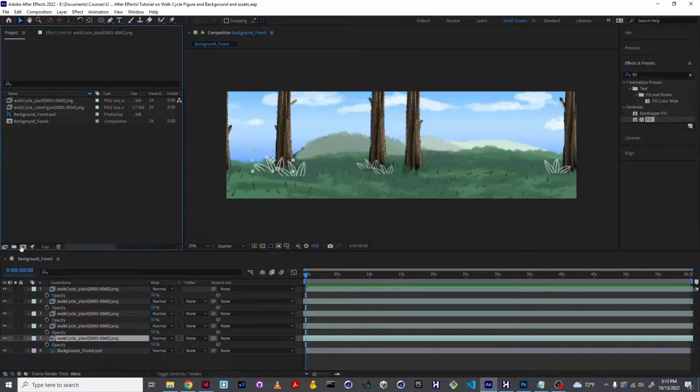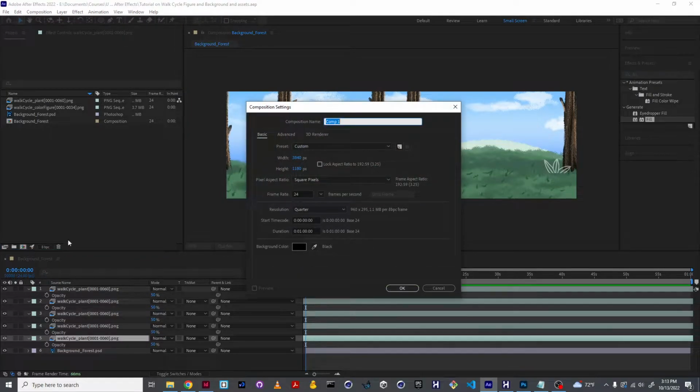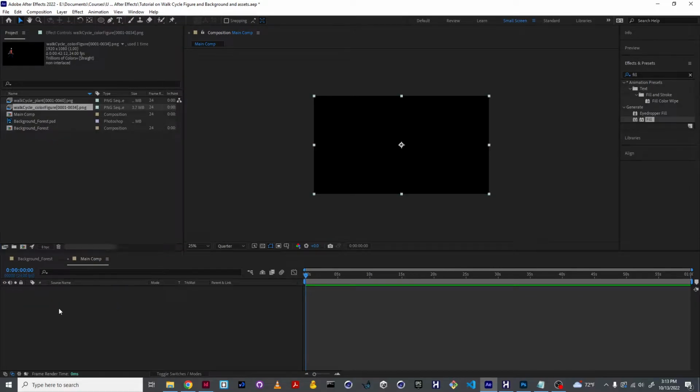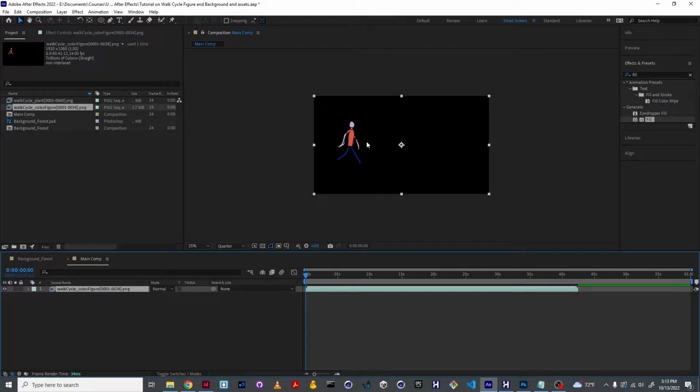And I'm going to make a new composition that is set to 1920 by 1080. I'm going to call this main comp, so that this is going to be my larger container. It's set to 1 minute, that's totally fine. So inside here, I'm going to first bring in my walk cycle figure. And that character is there.